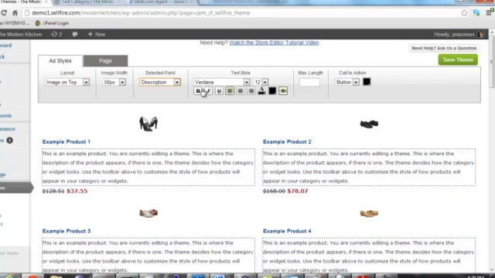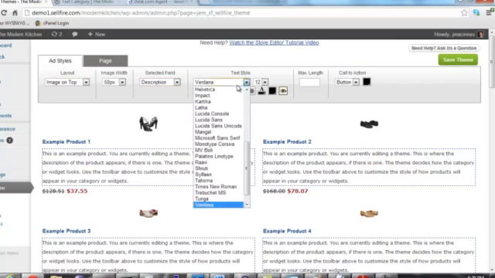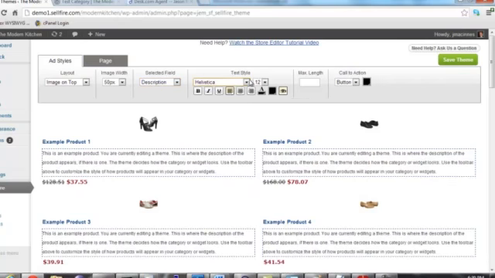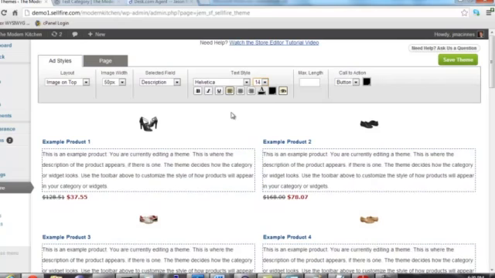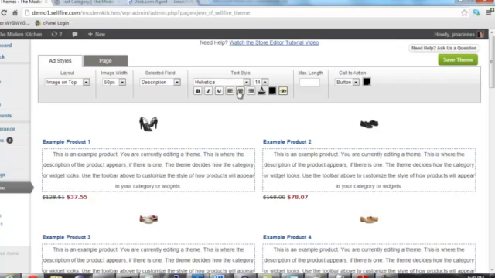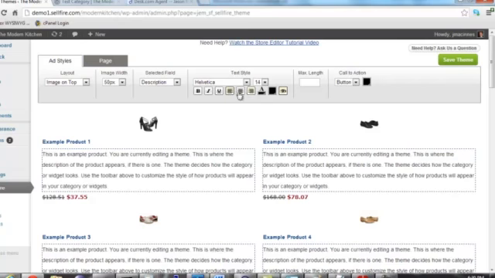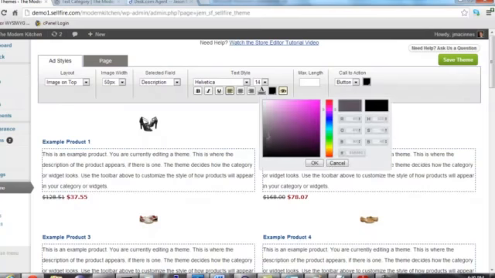To the right of the selected field dropdown are the text editing buttons. If you have ever used a word processor or email program before, many of these buttons should be familiar to you. There are dropdowns to select font style and size, to make text bold, italic, or underlined, to set the text alignment, or to set the font color and background color.